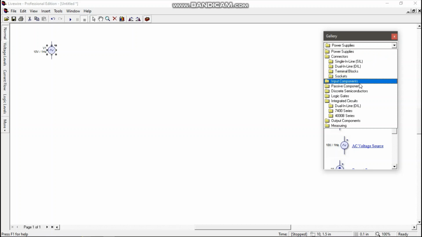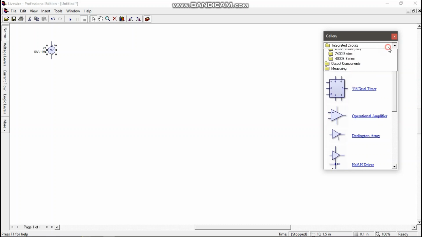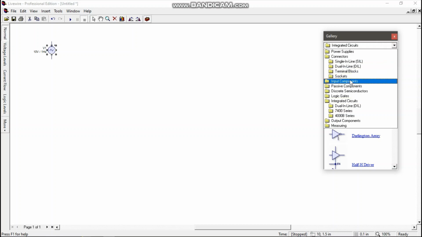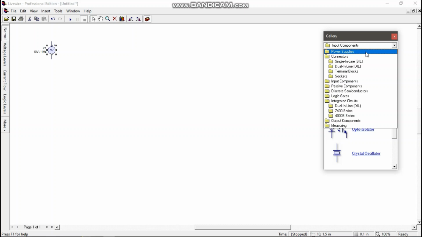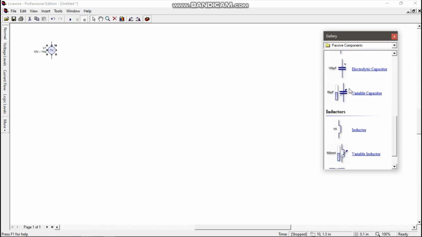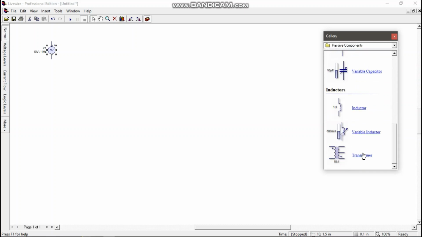Okay, let's first of all search for it under integrated circuits. No, it will not be there. Let's go for input components. I'm not sure it's there. Where do we find passive components? Okay, that is where it is. It's a passive component, so we'll drag it out.